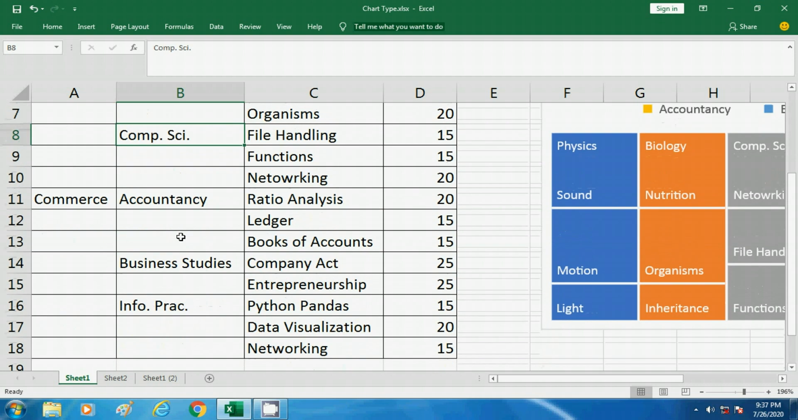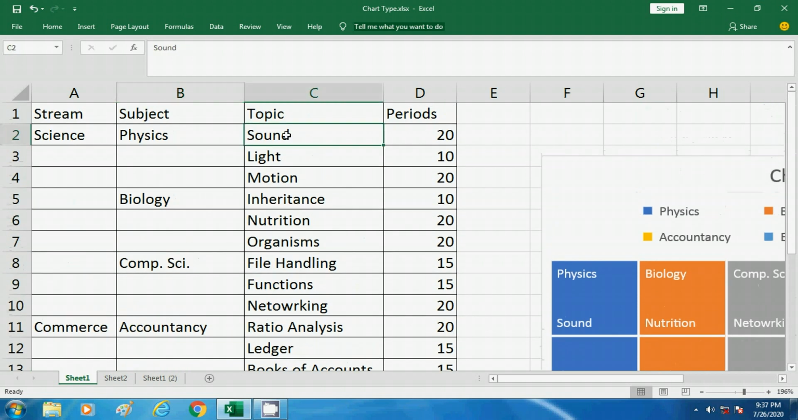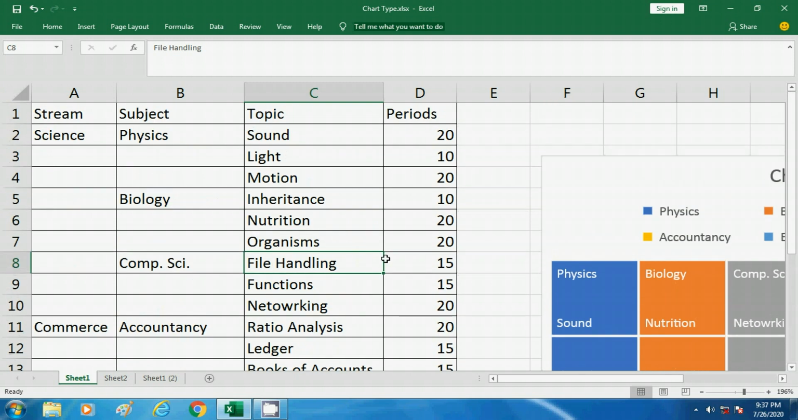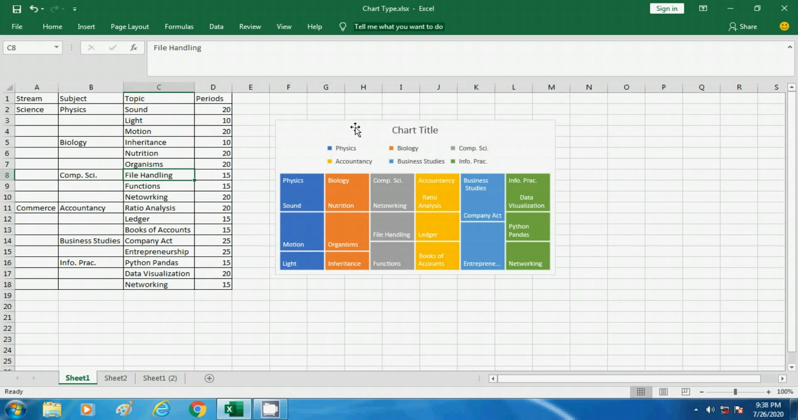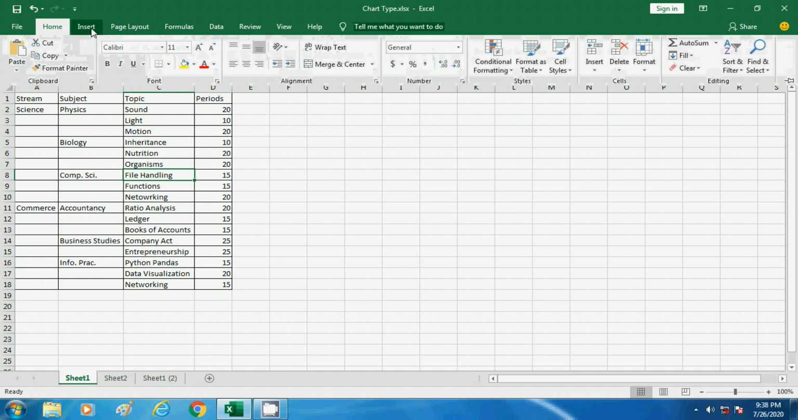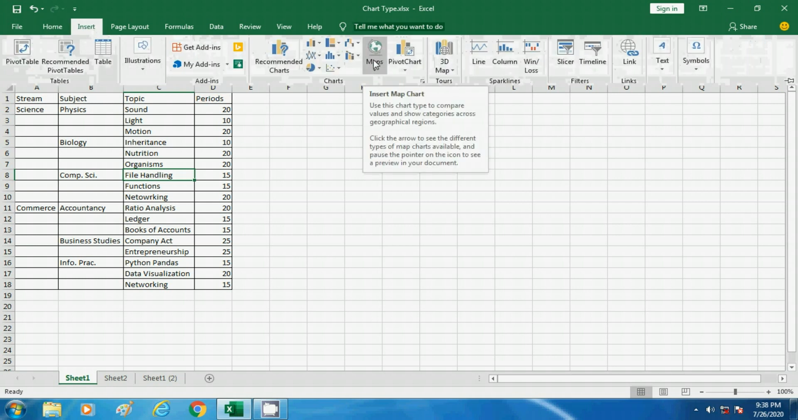These subjects I have already written, and these are some topics which are covered in a particular number of periods. So here 20 periods, 10 periods, 20 periods, like that. Similarly for biology, computer science, and all these subjects. Now I want to represent this data in a chart. First we will use the tree map chart. How to create a tree map chart? Follow these steps. Click on Insert, go to Maps. This Maps option comes under the Charts group. Click on Maps, More Maps charts, and you will get that option.